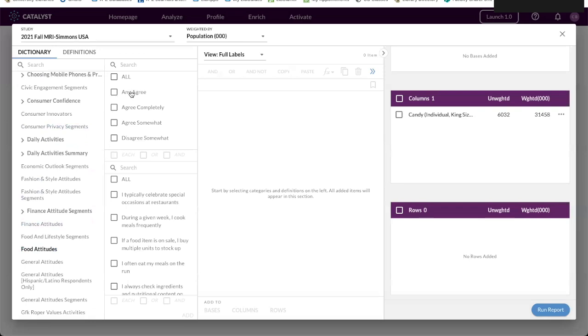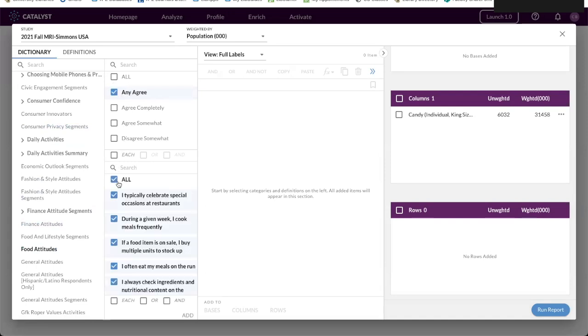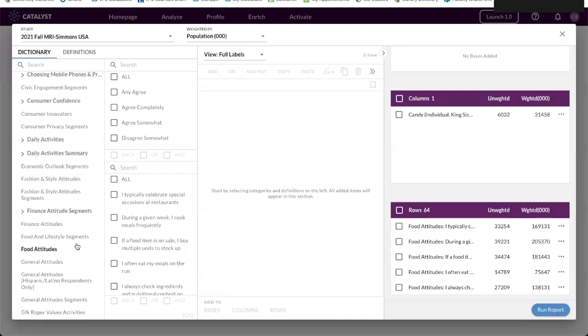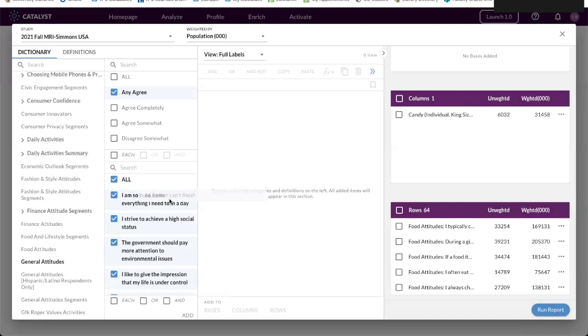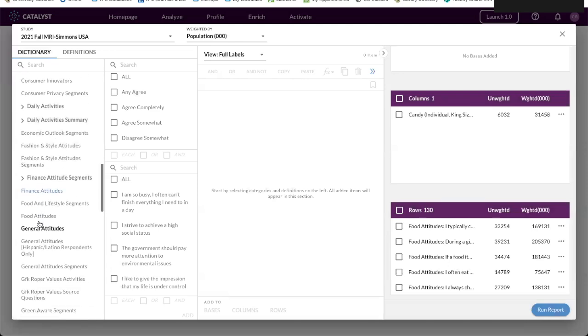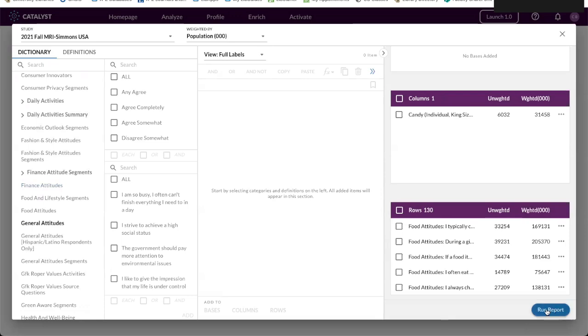I like to look at the any agree, which will include people who answered they agree completely or agree somewhat to the questions on the survey. So I select any agree, and then I want to include all of these different questions. I'm going to click and drag that over to the rows. I would also like to include general attitudes. So click on general attitudes, click on any agree, click on all the questions, and then click and drag it over to the rows. Then I'm going to click on run report.